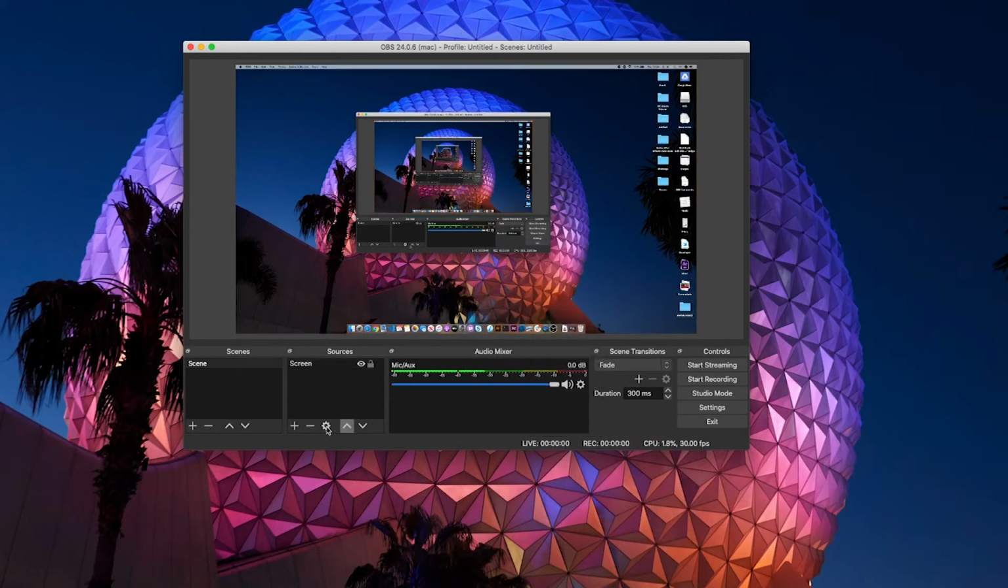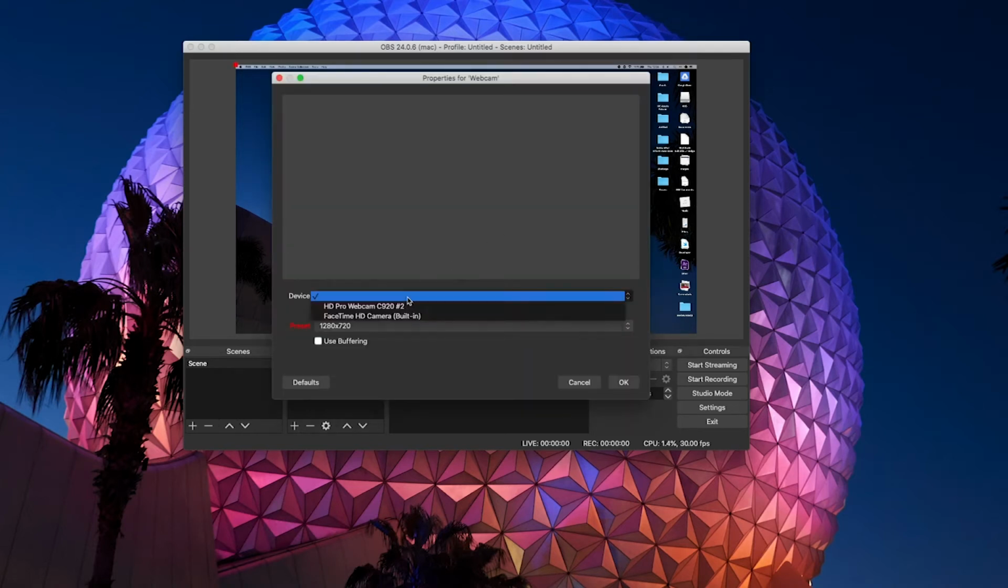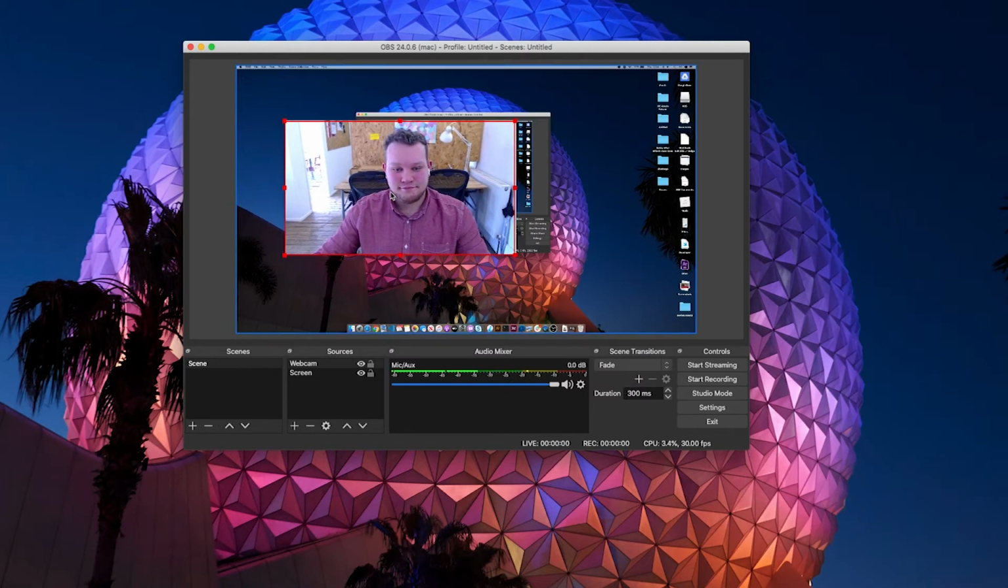Now we need to add a video. So go back to adding a new source and go to Video Capture Device. Here you'll be able to select your webcam. You should see a preview of it. There I am. And then that's now available in your scene.